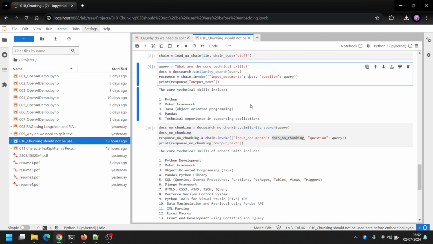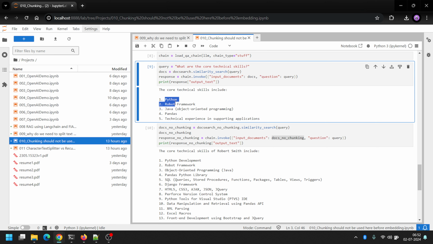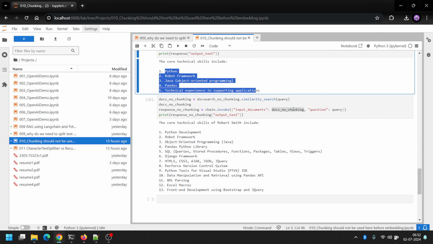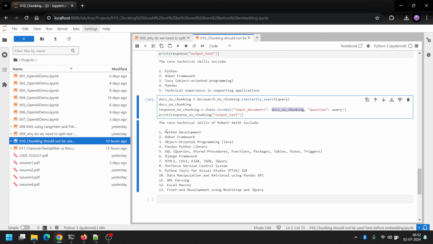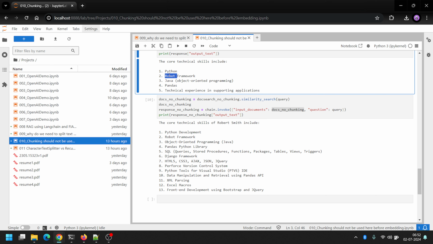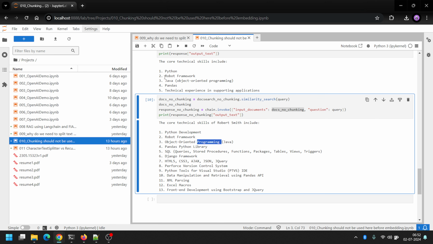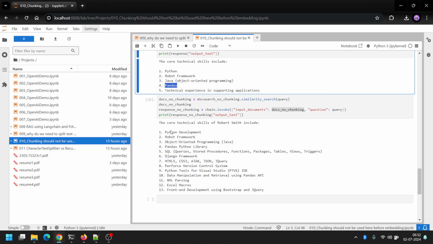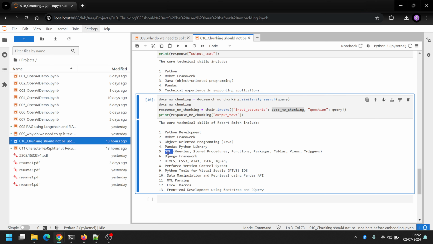Using the chunked vector database, this is the answer that we get, that the core skills are Python, robot framework, Java, pandas, and technical experience in supporting applications. Whereas using no chunking, we get a more detailed answer with complete list of skills. So Python was there here as well, robot framework was there, object-oriented programming, Java was here as well. Pandas Python library is there. SQL was not there above in the chunked vector store. It is here in non-chunked.